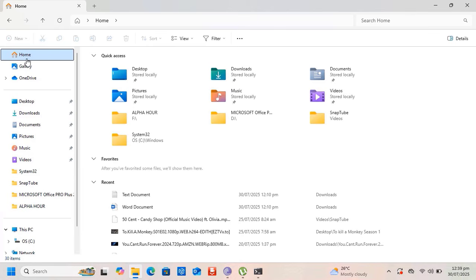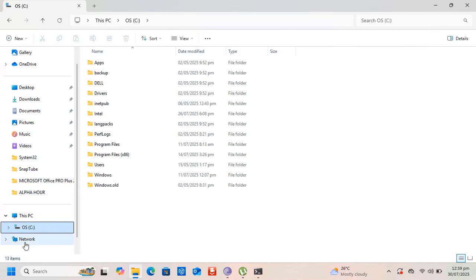So the location you select is where the search will be performed from. So now I've selected Home, and you can see the search box says Search Home.